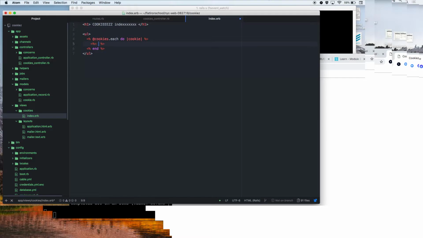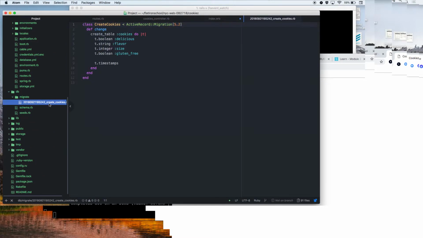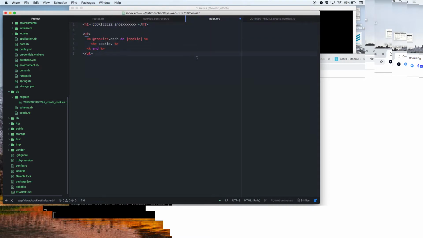So, what does cookies have? What are those sweet, sweet traits that we put in that migration? A flavor, size, gluten-free, delicious. Here, let's just copy this so we don't forget it, right? A little bit of this action, right?